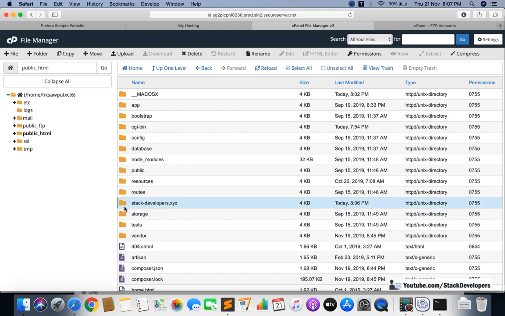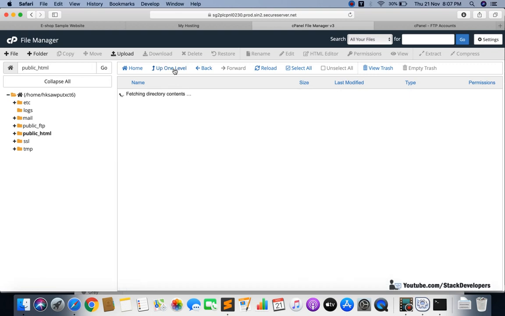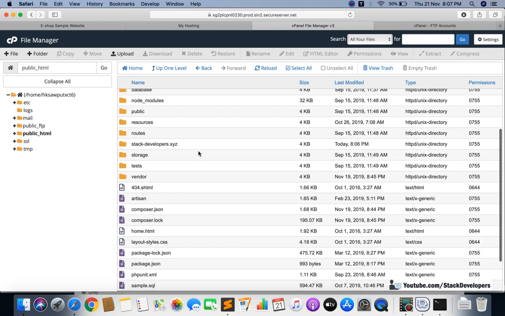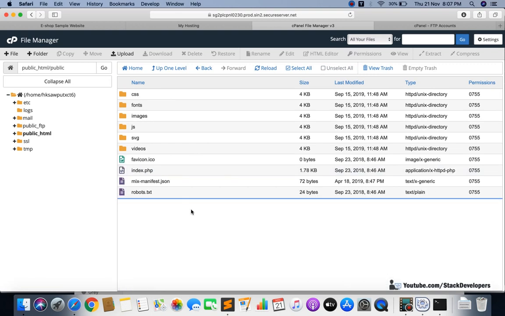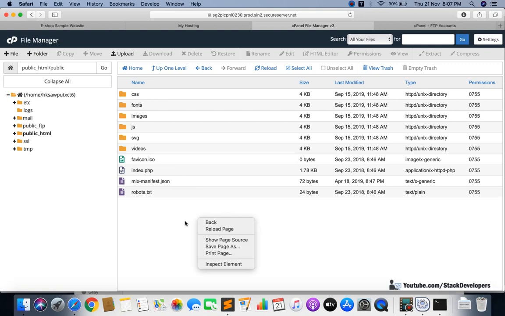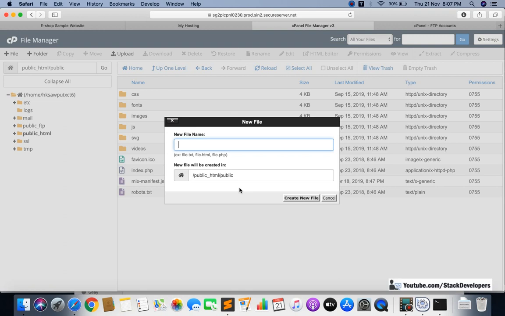Okay, but we also need to check whether this will work for us, or we need to keep this file in this one, stack-developers.xyz, that we will see shortly. It depends upon server to server. Okay, so first of all, for checking which thing is working, I am going to add one file in my public folder, so that I can check whether this server is working fine.